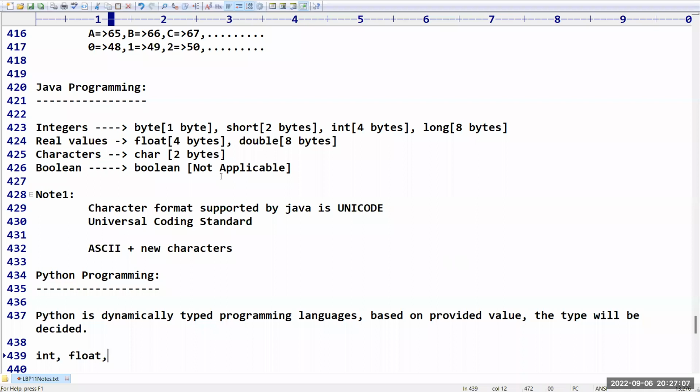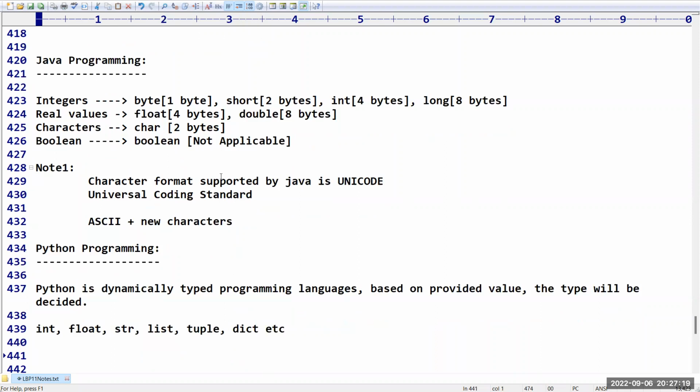We have int, float, string, list, tuple, dictionary, etc. Total 14 data types are there. I don't want to concentrate on these things, just try to understand the main agenda. In C language and Java programming, we have data types with sizes and how to represent those. But in Python, everything is treated as an object. We don't have any data types concept. But as a programmer, we are going to use the data types in our program. That's why at the top level we need to understand what data types are there.